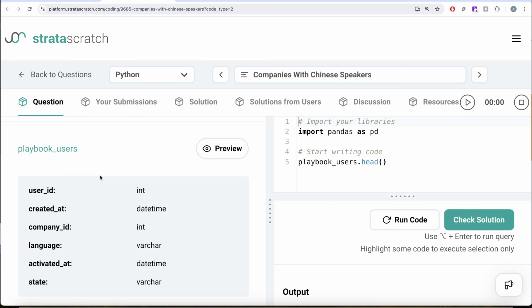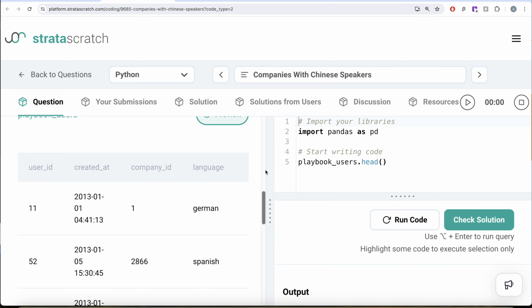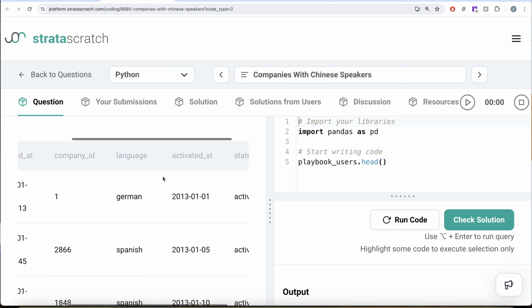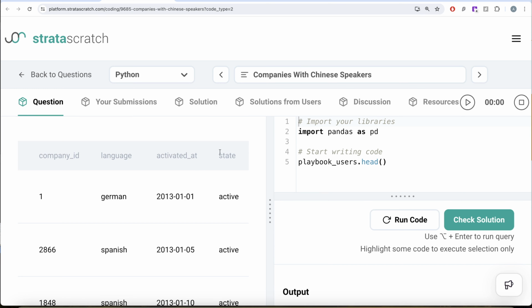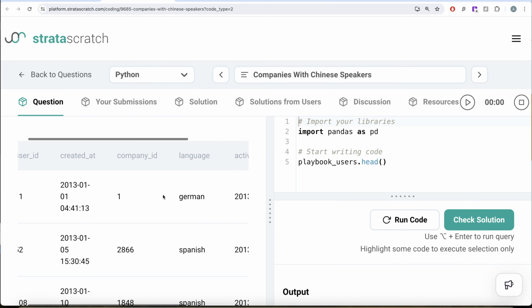Let's inquire about this data frame called playbook users, which has 6 different columns. So you have user ID, created at, company ID, language, activated at, and state. Now, what we need to do first is keep only those rows where language equals Chinese, because we need to make sure that only those companies are in our output who have at least two Chinese speakers.